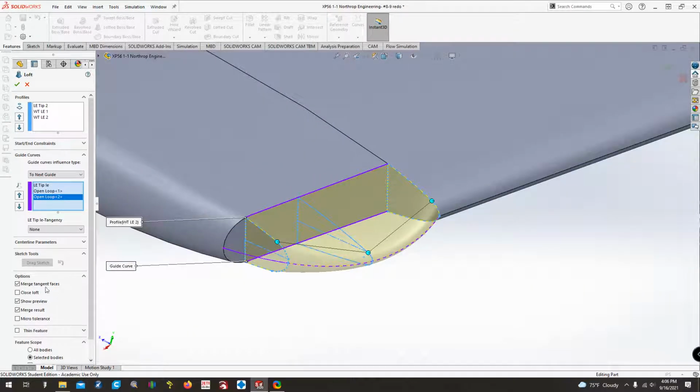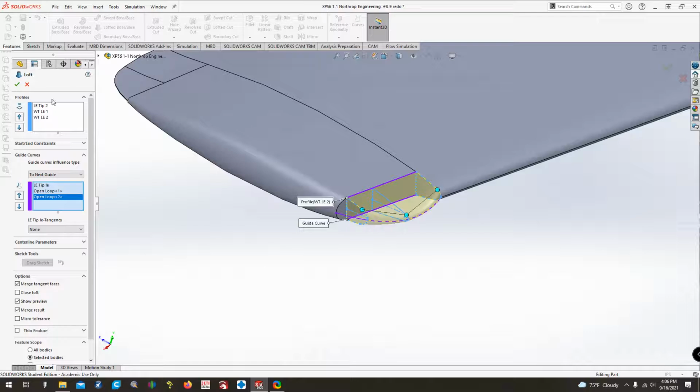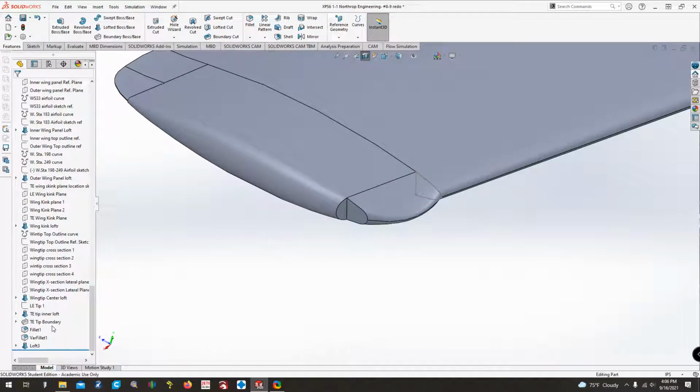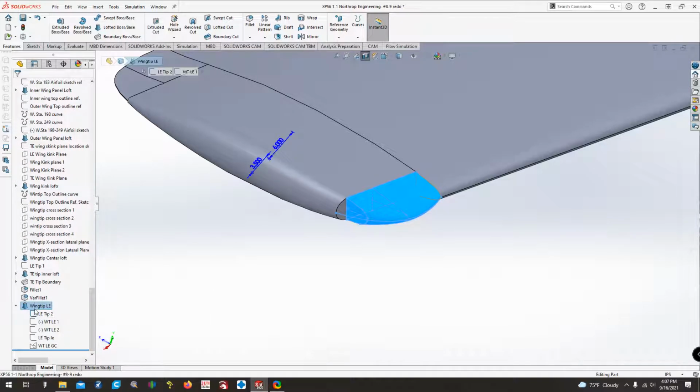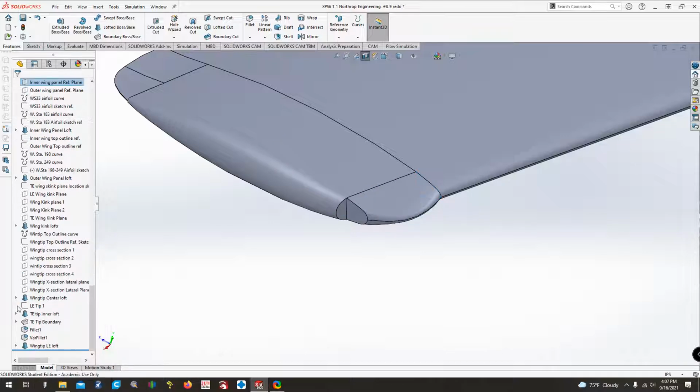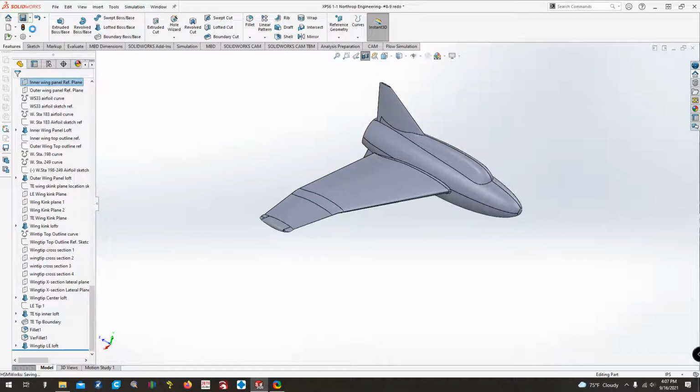So now we got the leading edge. We got merge tangent faces, previews, and let's merge the result. Click the green check mark, and ta-da! There we go. That looks much, much better. And that will be the wingtip leading edge loft. Hide that sketch because we don't need to see it anymore. And of course, we will save it.